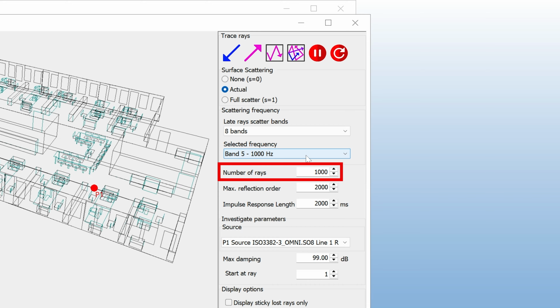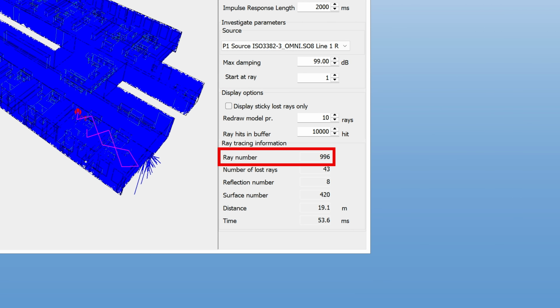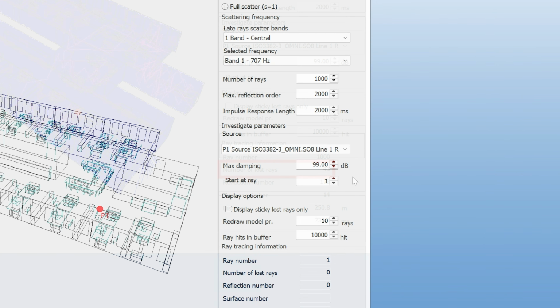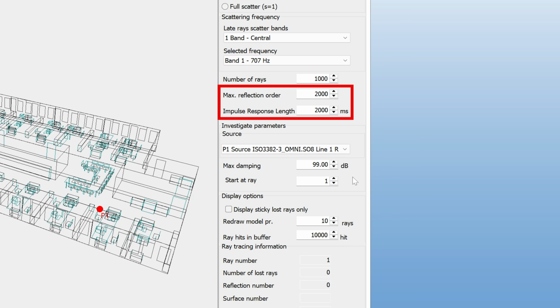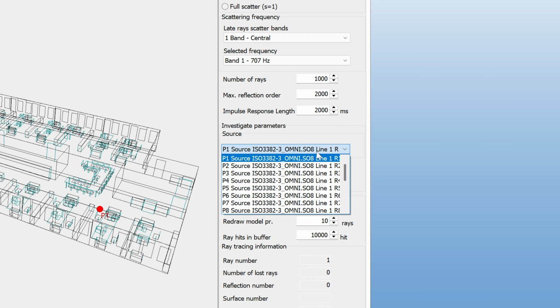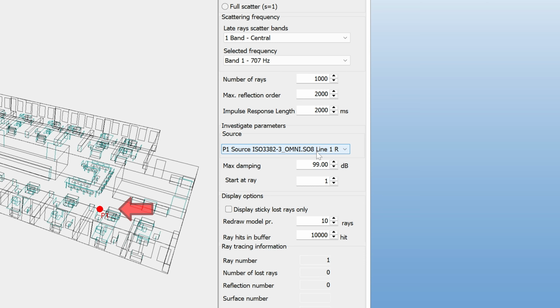This number of rays is how many rays will be emitted from the source. A free run will stop once this number of rays is reached. At the end of the ray tracing, you can see the total number of lost rays. The maximum reflection order and the impulse response length will be stop criteria for each single ray, meaning a ray will stop reflecting once either of the two criteria is reached. Here, you can select which of your sources to use. You will see the selected source in red in the 3D view.